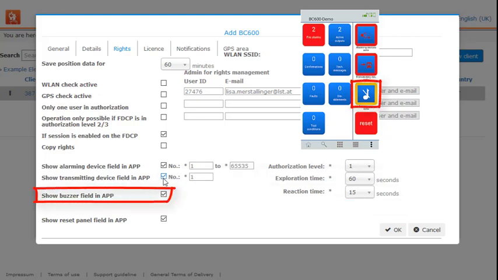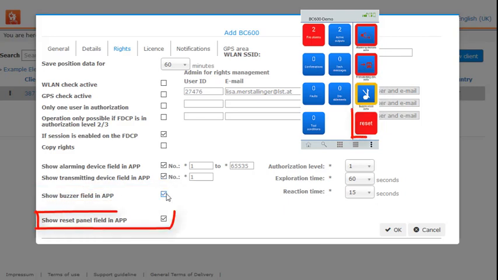Show buzzer field in app. By means of this button, the buzzer on the FTCP can be silenced. Show reset panel field in the app. With this button, the events, fire alarms, faults, etc. of the FTCP can be reset if the app is in authorization.